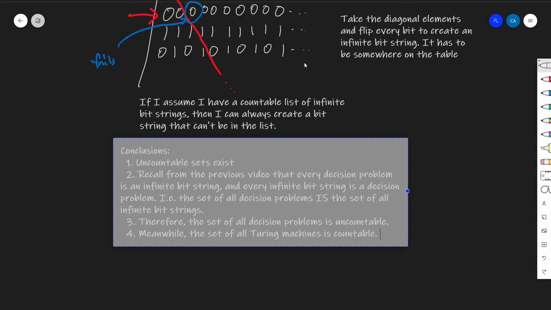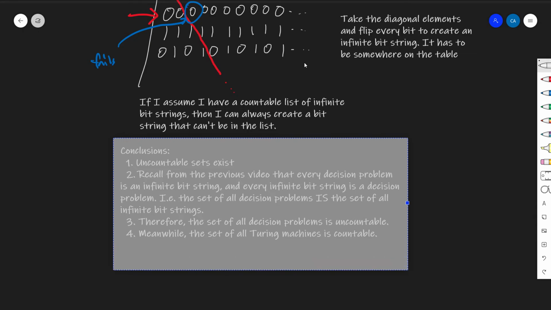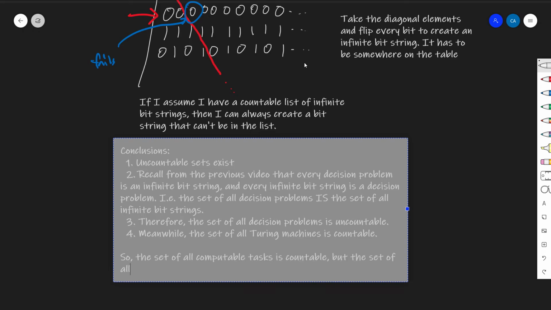On the one hand, the set of all Turing machines, and likewise by the Church-Turing thesis, the set of all tasks which are computable, is countable. Meanwhile, the set of all tasks that you might want to solve is not countable. So to put this together, the set of all computable tasks is countable, but the set of all tasks is not countable.